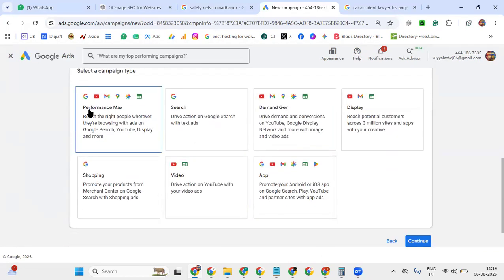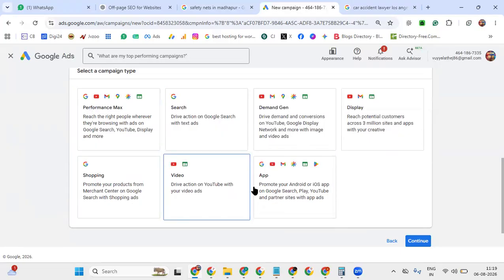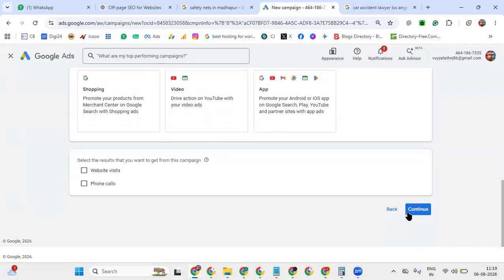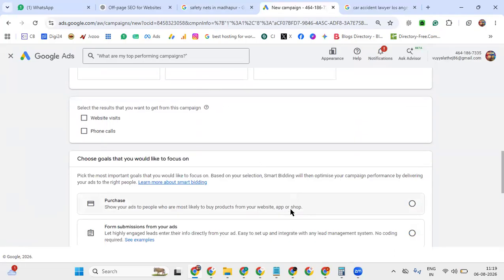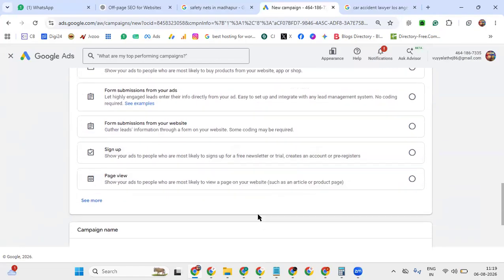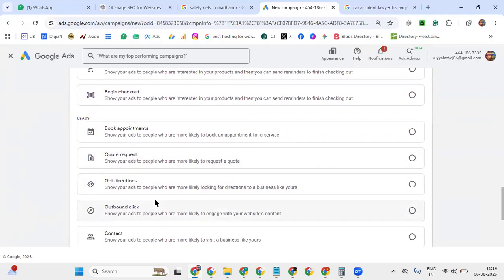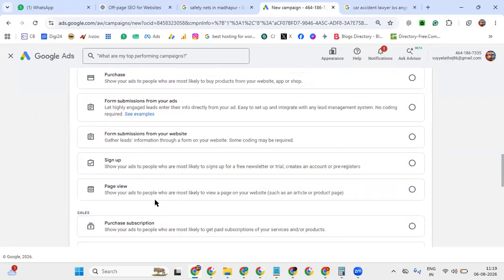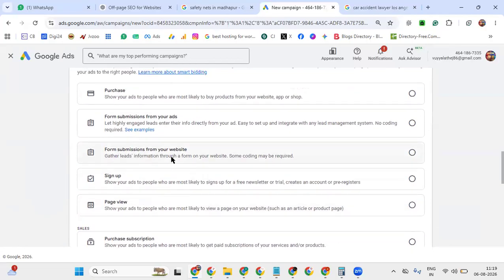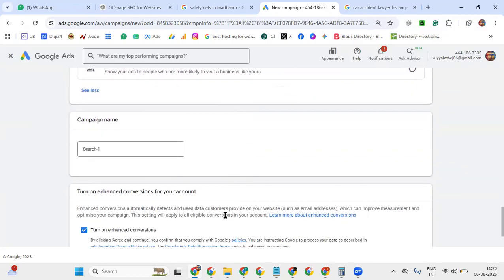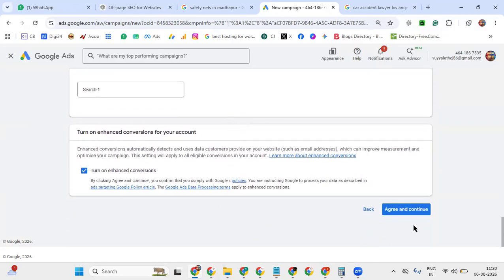There are different types like performance max, shopping, video, app, demand gen, display. We need search only. We need leads, like form submissions. Just click on that, agree to the terms, and click on continue.